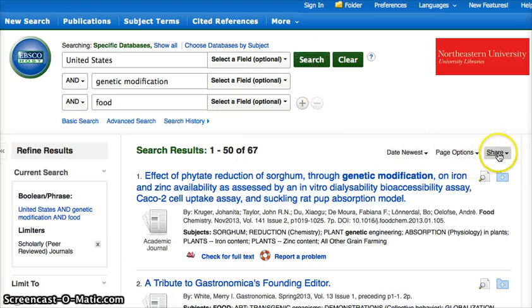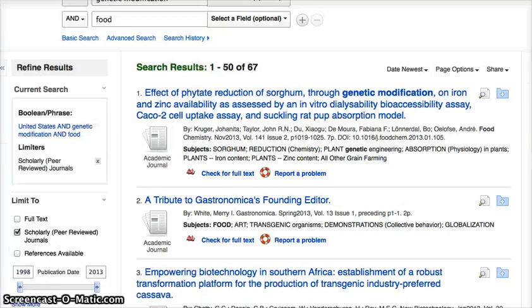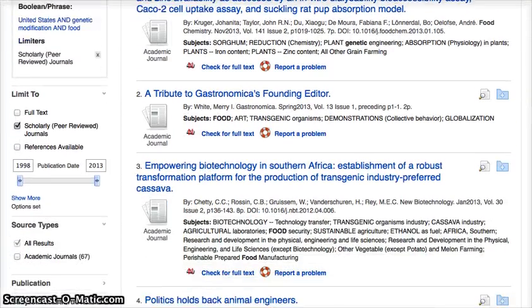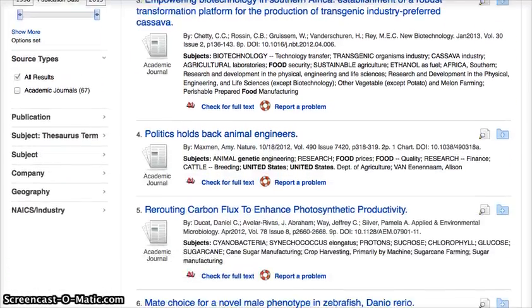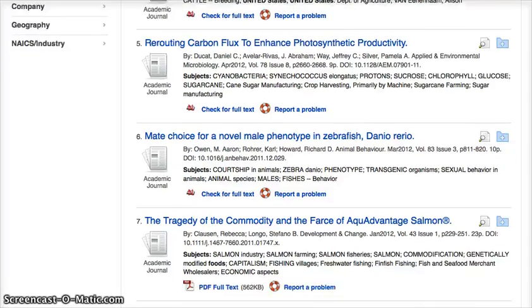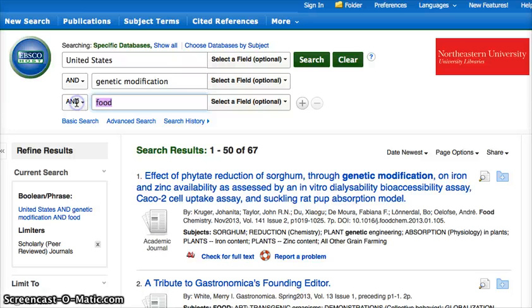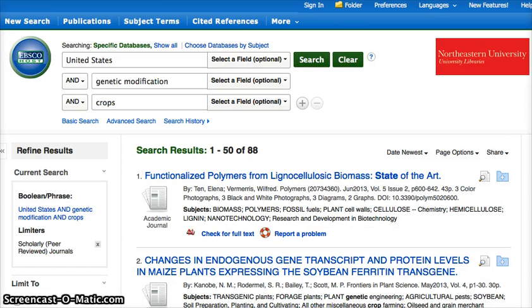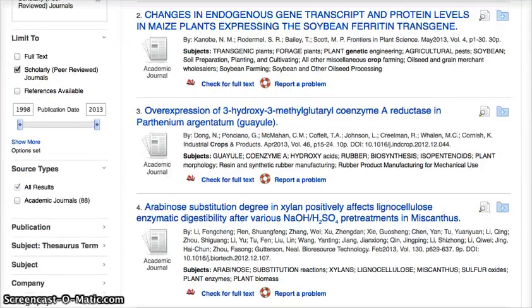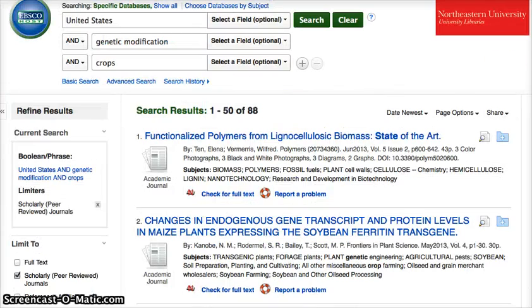And I put food, and there's some pieces here, and some of them look like they're duplicates, but most of them look pretty scientific. So I want to play with this a little bit. And what I'm really thinking about are crops, because that's the current discussion in the US, are these crops and how we're growing things that are genetically modified. And in the US, I have the scholarly already.